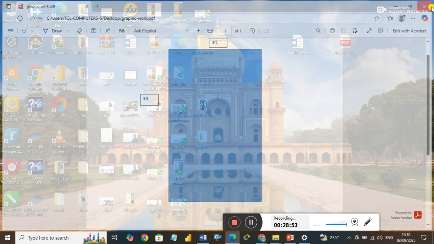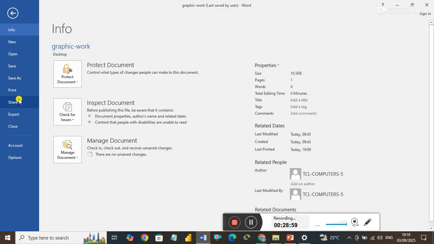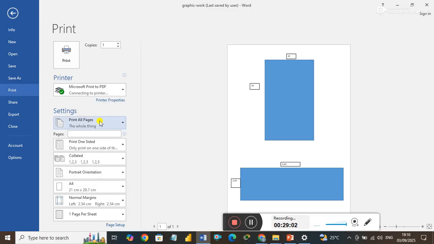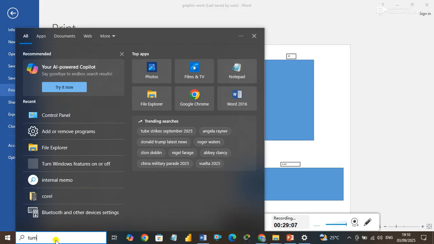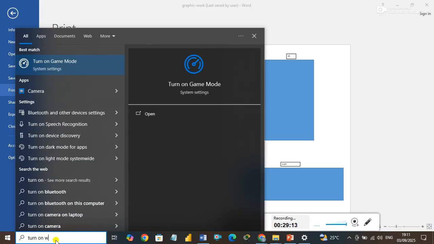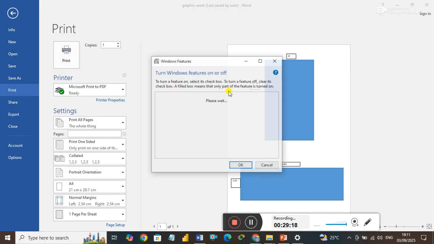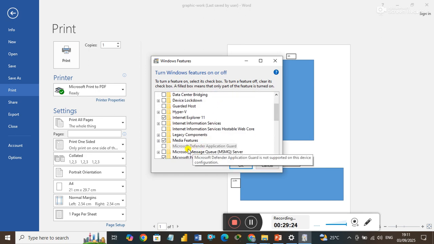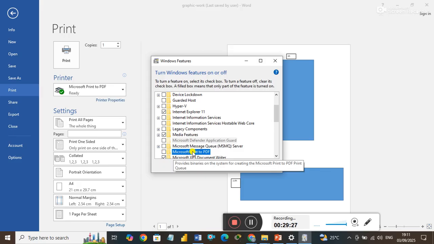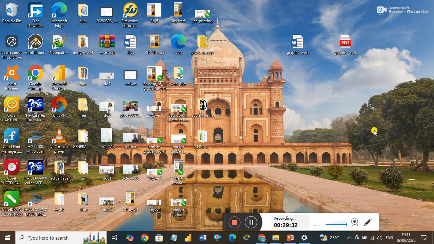But when you don't see that print to PDF, so this is what I said, if you don't see print to PDF, what do you do? You come to your search button and type turn Windows features on and off. When you click there, you wait for it to load, and once it loads, you can go to where you have Microsoft Print to PDF, check on it and say okay, then it is going to appear.